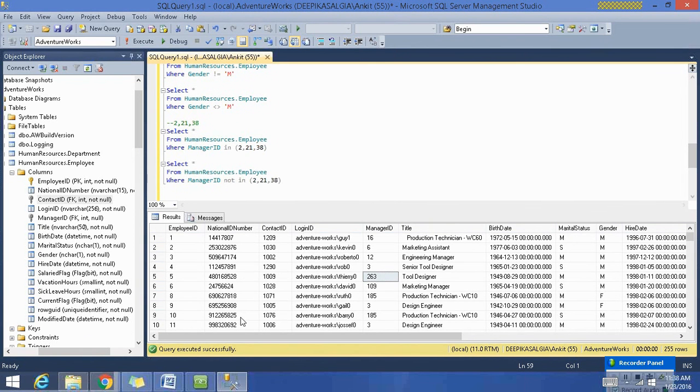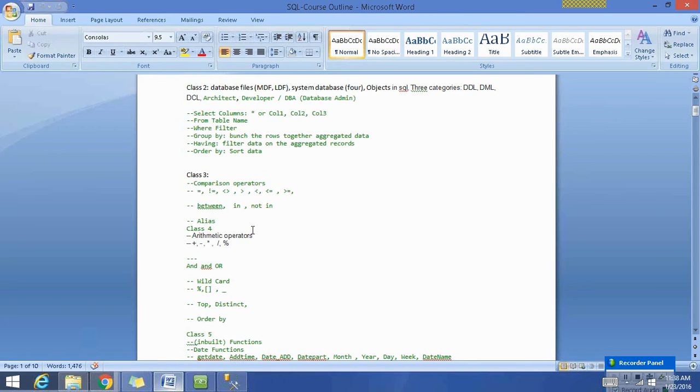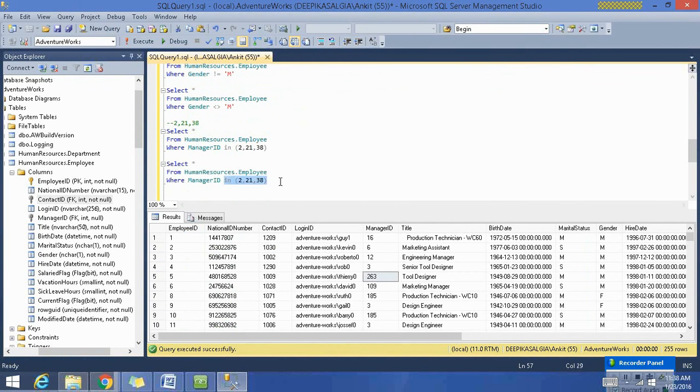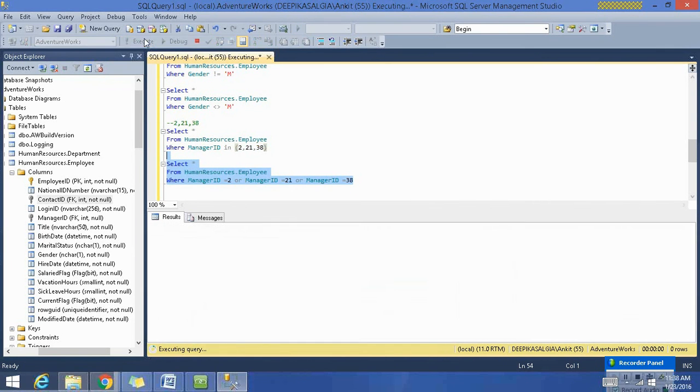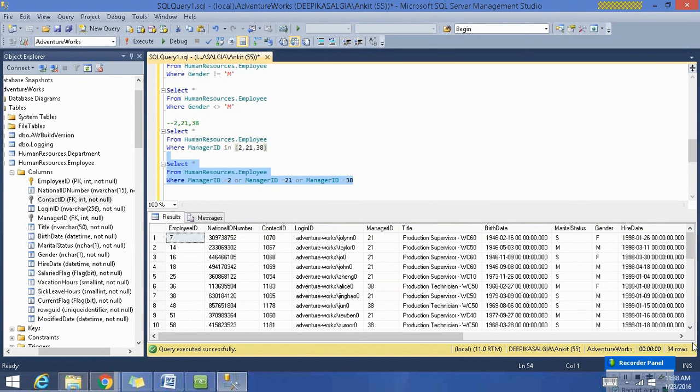Alright. Now, the other way of writing a query is where manager ID equals to 2 or manager ID equals to 21 or manager ID equals to 38. Right? That's what you are saying? Okay. Yep, that's also correct. So if I run this query, I'm going to get same number of records. Okay. So you can write either this way also. Alright. So this introduces the concept of how to use OR in SQL queries.